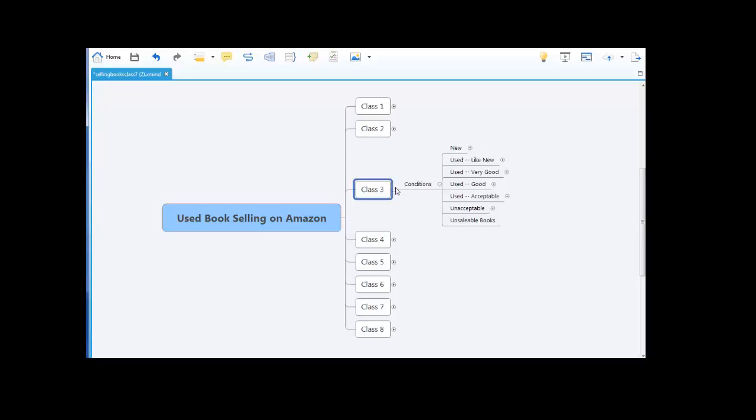Class number 3, we're going to cover the conditions. This is very important that you understand the conditions of the books that you're selling. You've got to get this right. And it's really simple. I'm even going to give you some condition swipe that you can use. But I want to make absolutely sure that you understand the differences between these different conditions. All right, that's class 3.